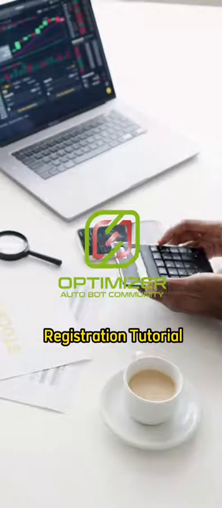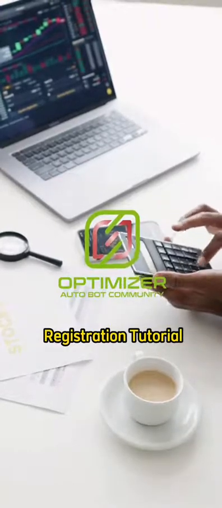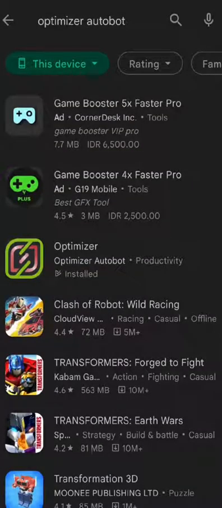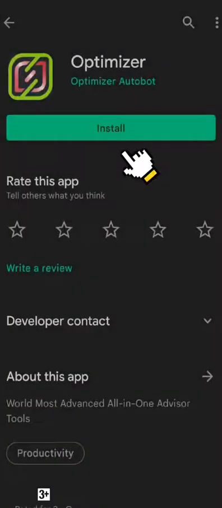In this session we will explain to you step by step how to register a new member on our app, Optimizer Autobot. Download and install our app on Play Store. Use the keyword Optimizer Autobot in your search box and then install it on your Android phone.